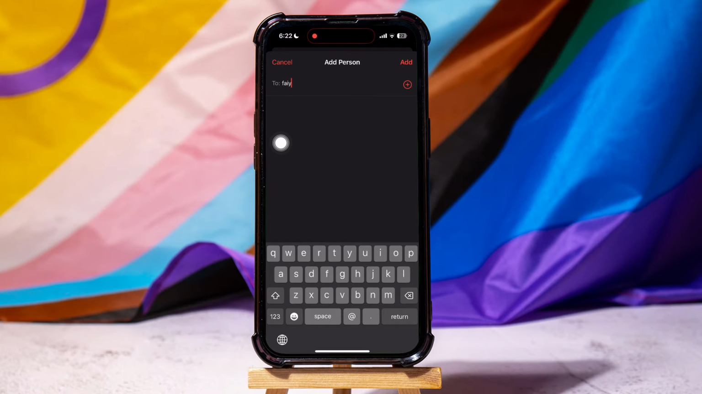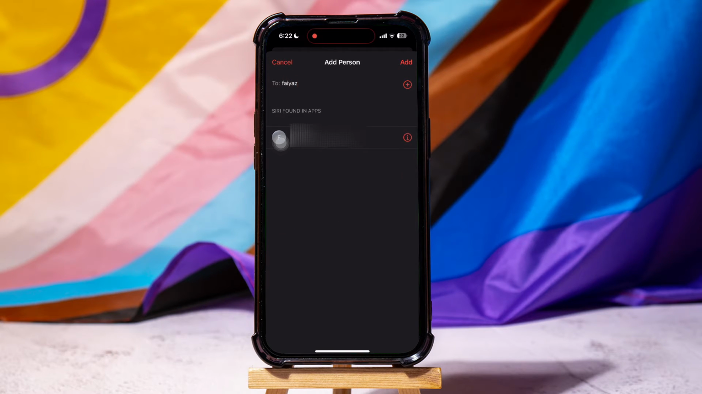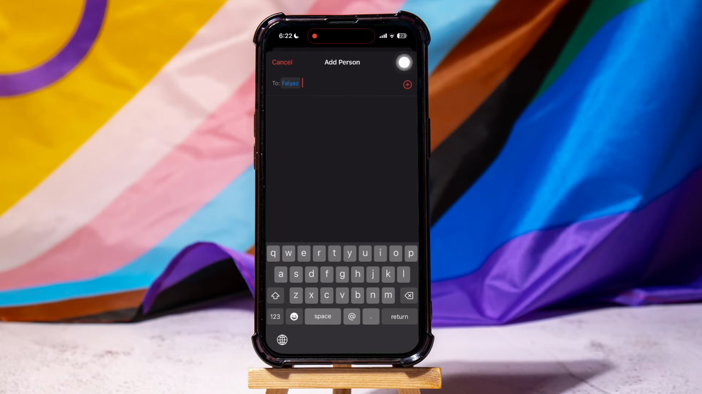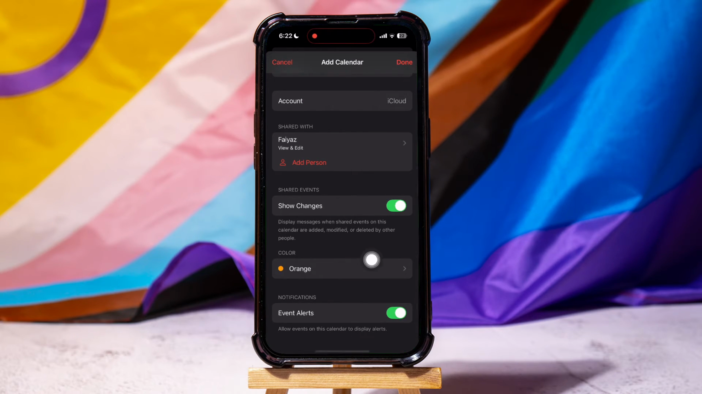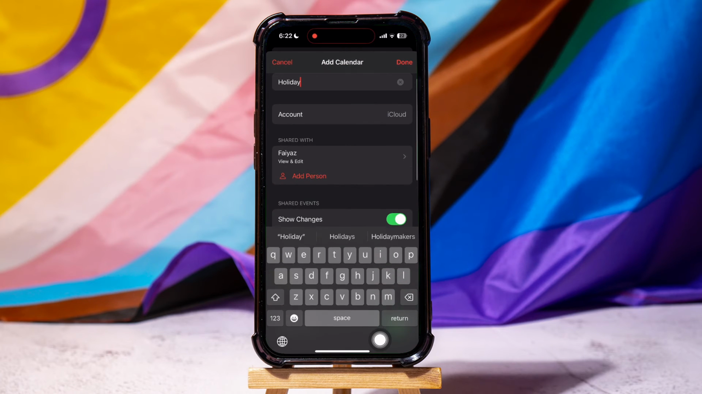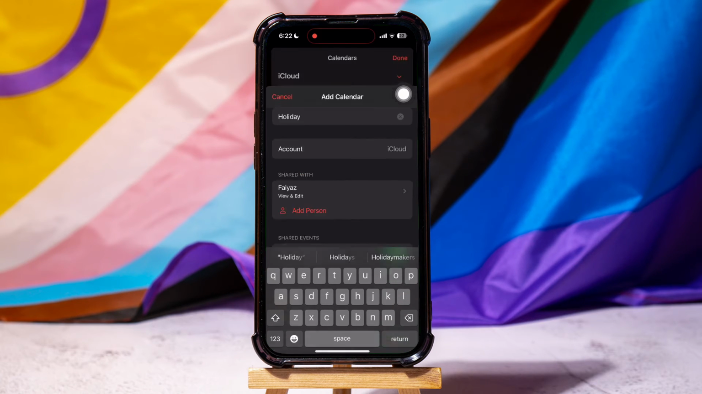Here, type in the name of the person you want to share this calendar event with and tap on Add at the top right corner. You can also change the color of the calendar as shown. Once you're done, go to the top right corner and tap on Done.